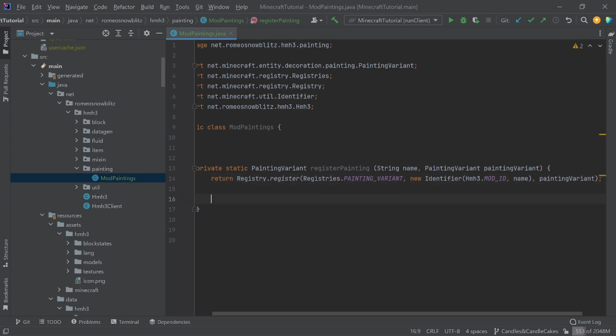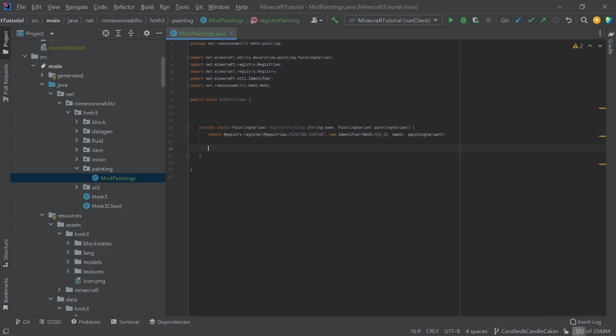But we are going to need one more little thing. We can call it out like this. I'm not actually out of the class. There we go. One more thing. So we're going to do a public static void. And the reason why this one's void is because this is what we are going to be calling registerPaintings in our client. Well, not the client, but the initializer. And this one's got nothing in it.